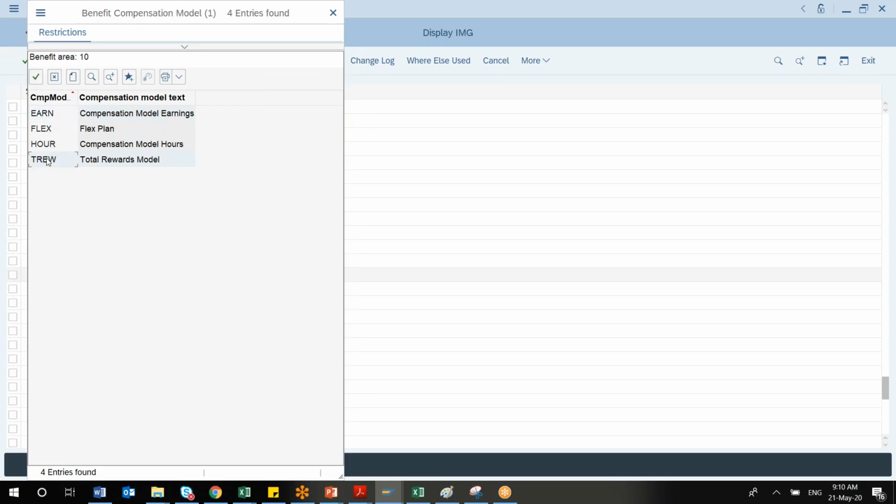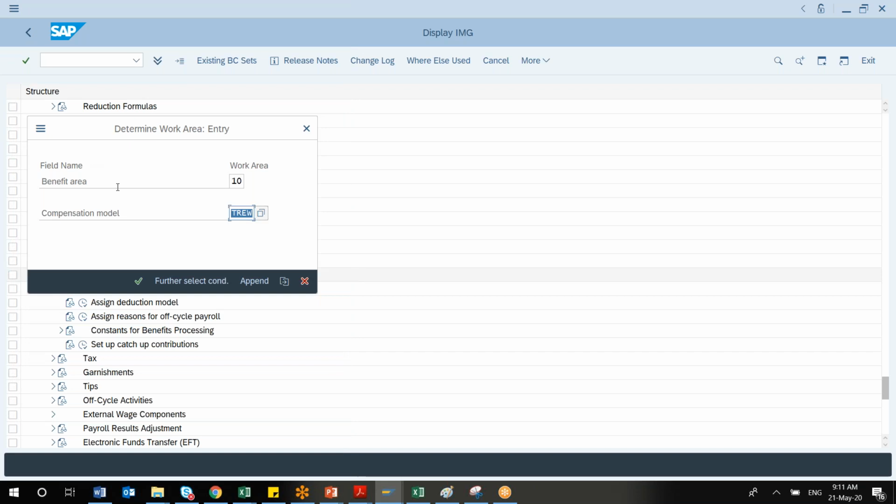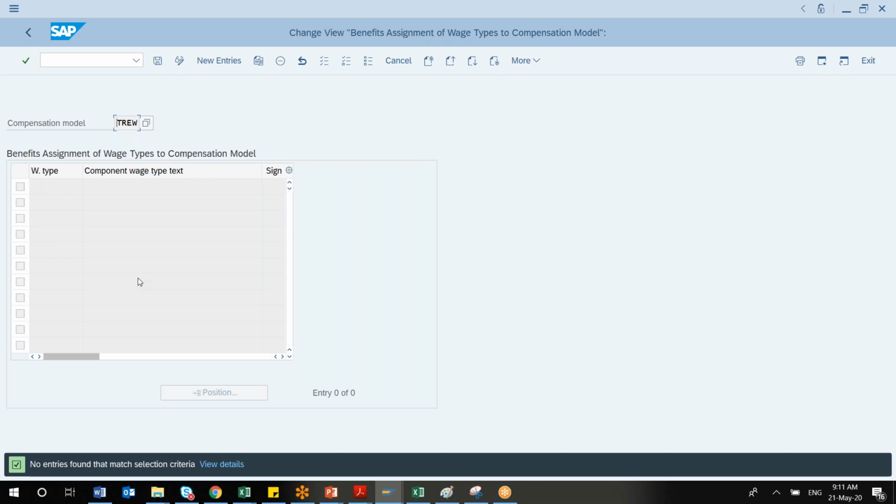So there are 4 options. I will go to the total reward model which I have configured. Once it is done, the next step automatically takes me to the compensation model TREW. It will ask what are the wage types which are relevant for your compensation model which you have designed.